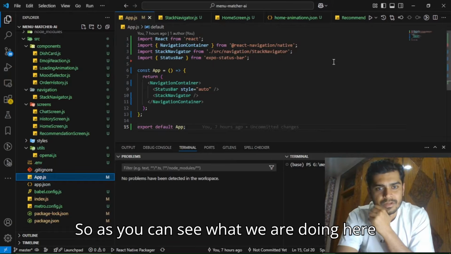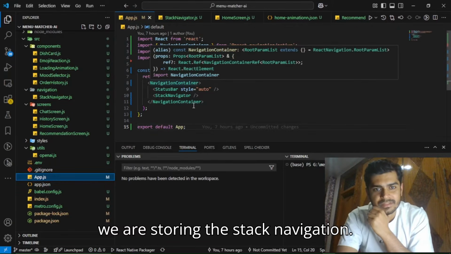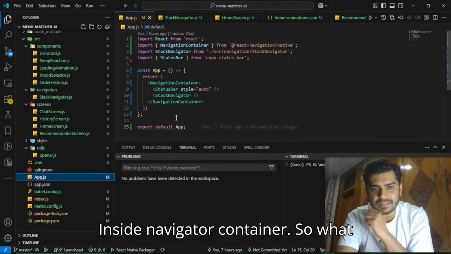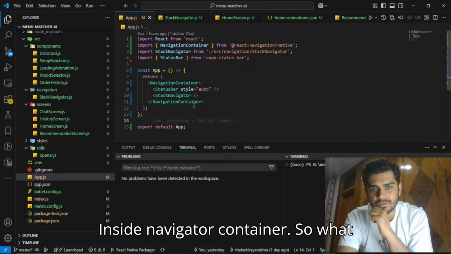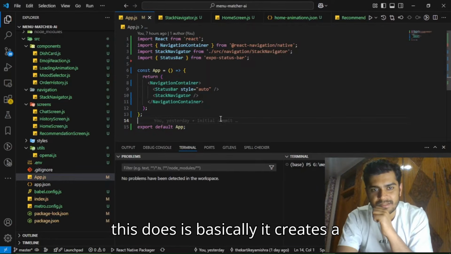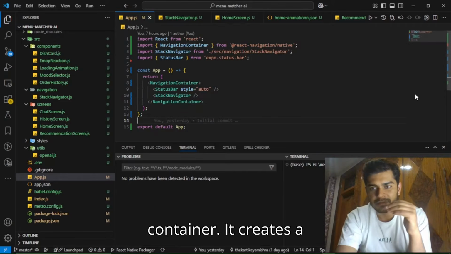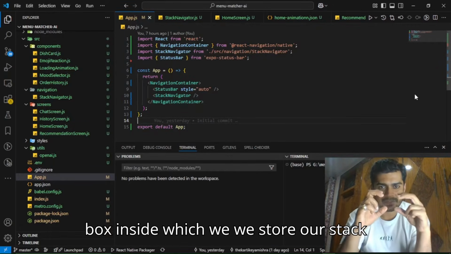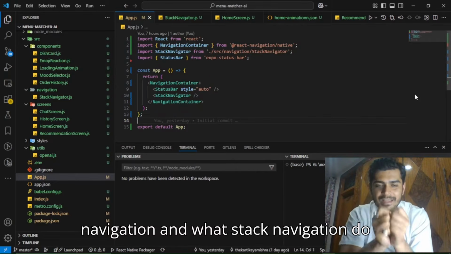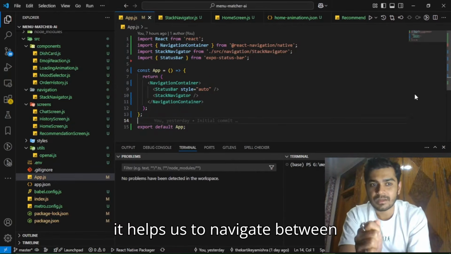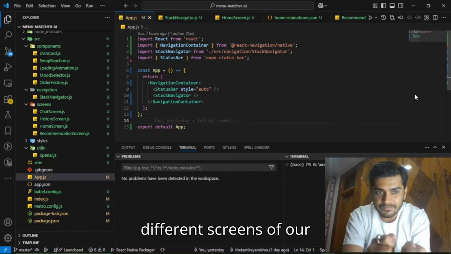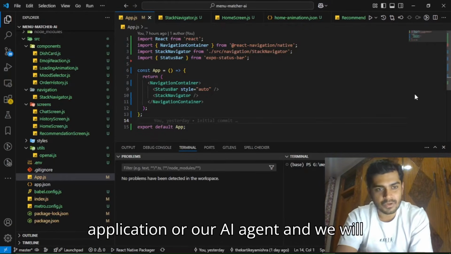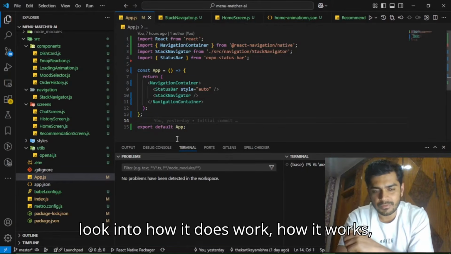So as you can see, what we are doing here, we are storing the stack navigation inside navigator container. So what this does is basically it creates a container, it creates a box inside which we store our stack navigation. And what stack navigation does, it helps us to navigate between different screens of our application or our AI agent. And we will look into how it works.